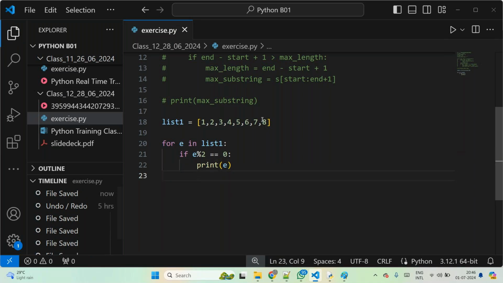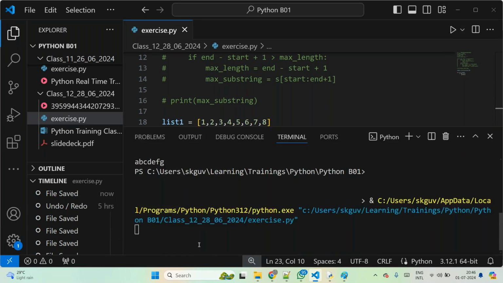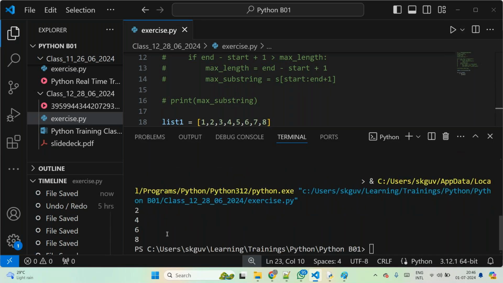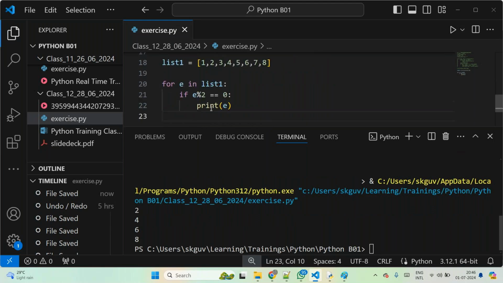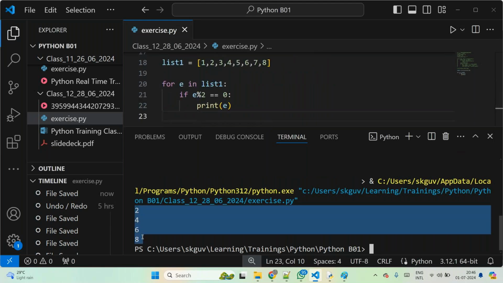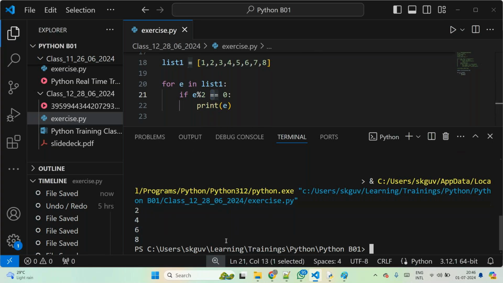2 4 6 8. What are the values you got here? 2, 4, 6, 8. Whatever the even values you have, it will retrieve those items from this list. Like that, if you give not equal to, it will give the odd ones. Understand, right? Any doubts so far?